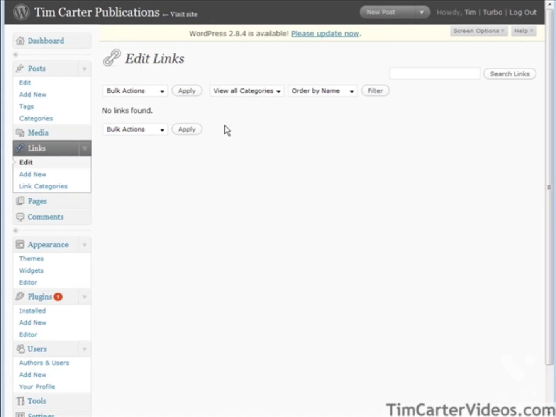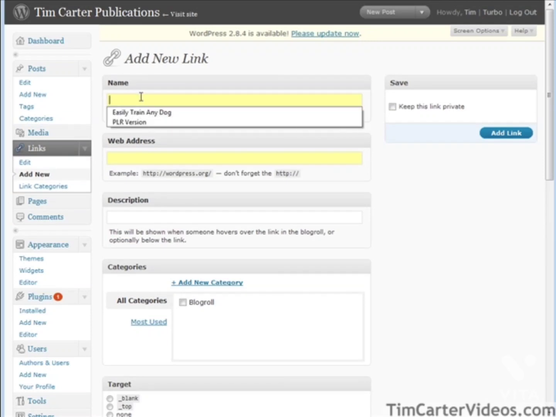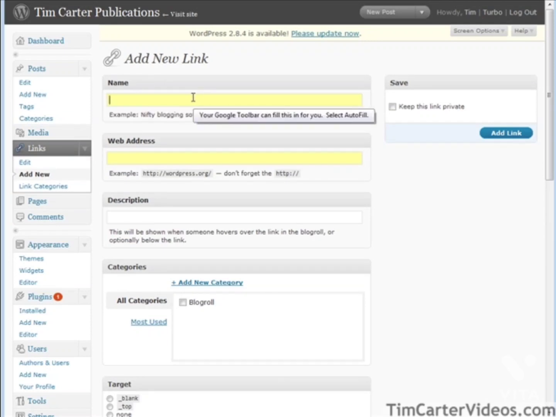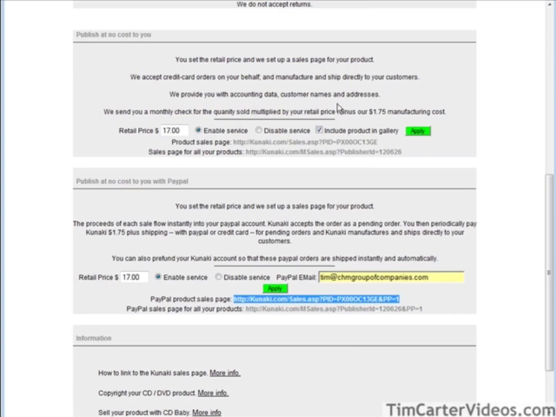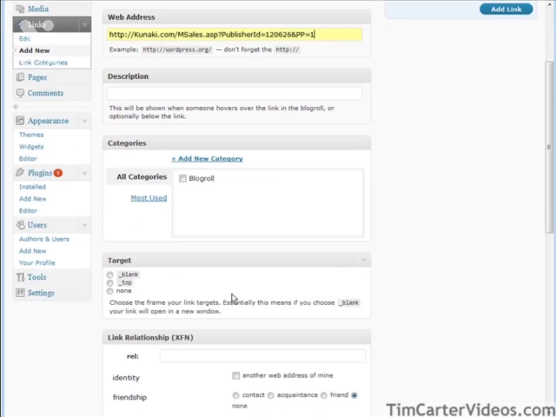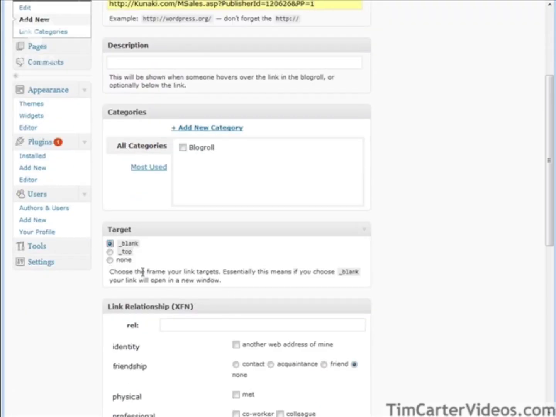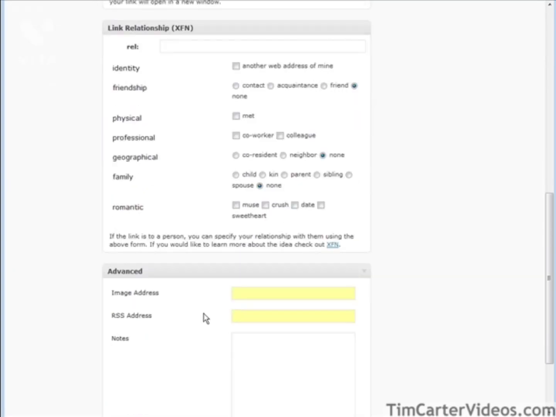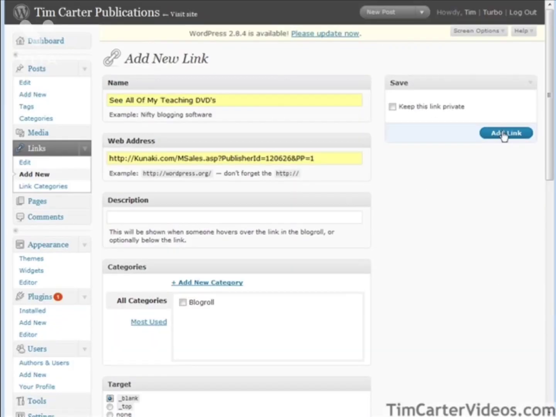So I go links, and then I would add a new link, and then I would say see all of my teaching DVDs. Okay, at this point I would go back to Knacky, and then I would pick up this URL now, which goes to my entire gallery, and then I would put that in the web address. And then down here we decide how we want it to open. So underscore blank is in a new window, and then we just add the link here.